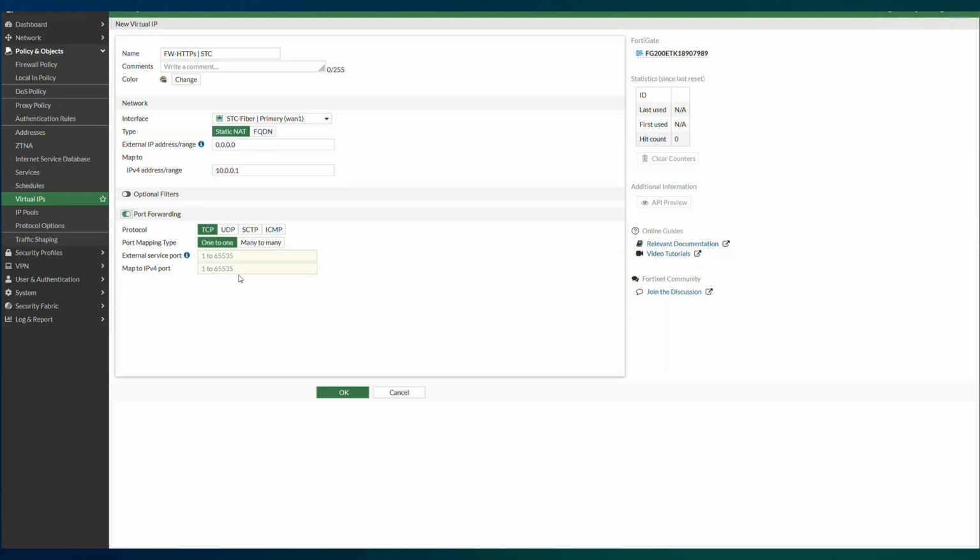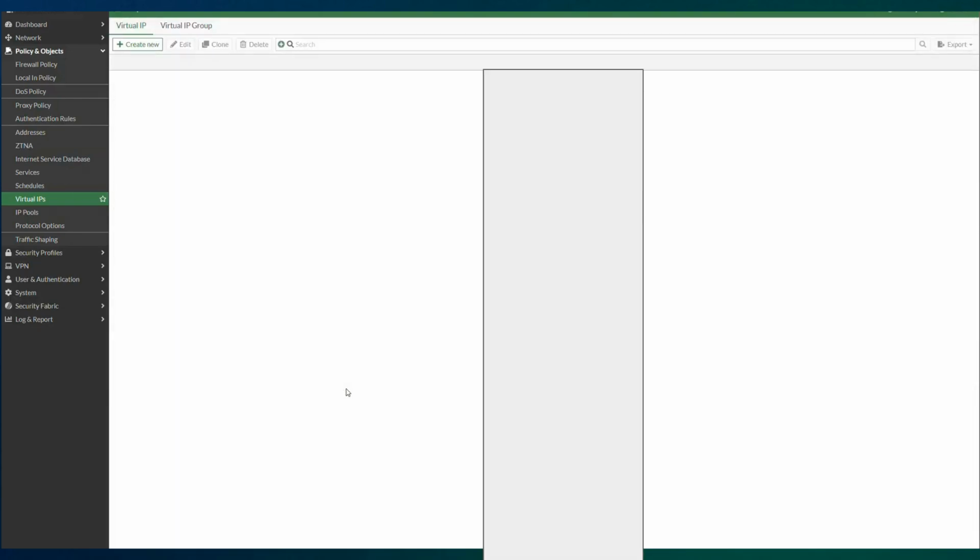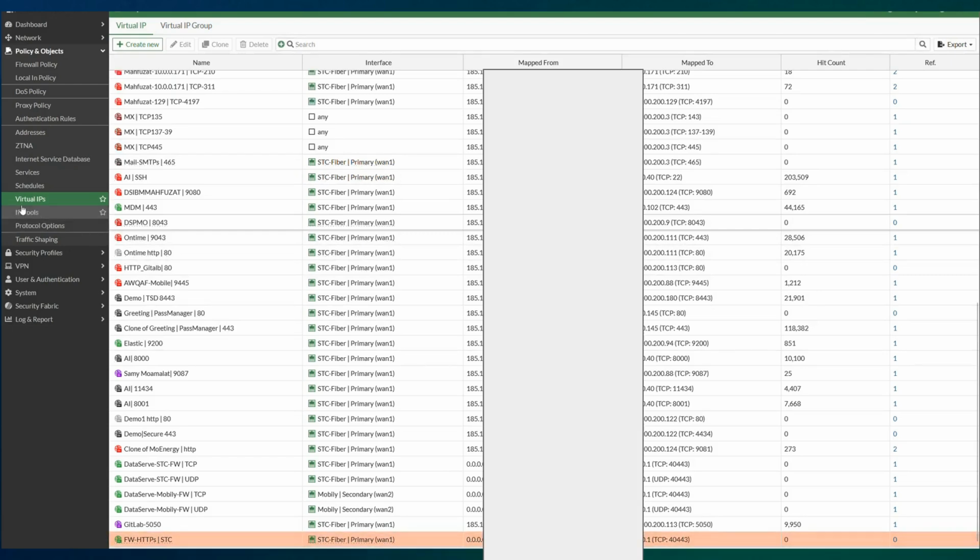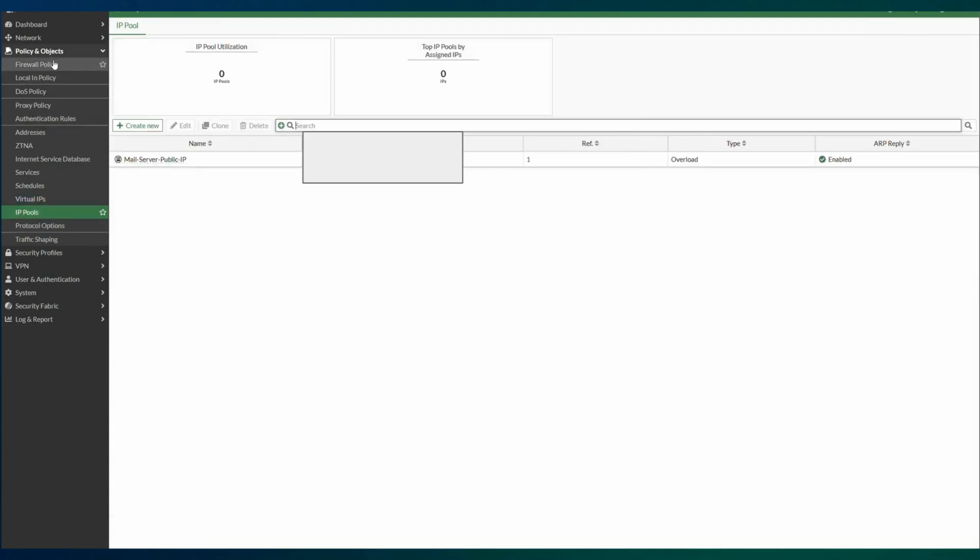Then we will enable port forwarding, and our port will be 40443. We can use a different port for external, and we can map it to this one as well, but we can also keep both the same. Okay, so I'm going to apply and save here. Then the next step is step 1.